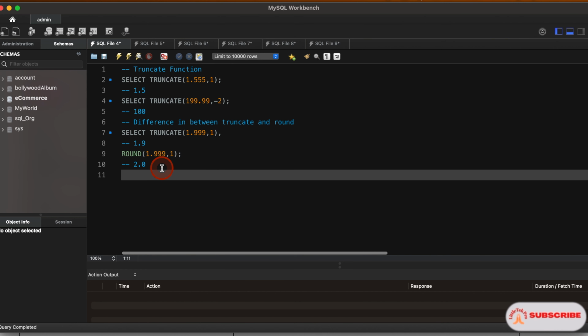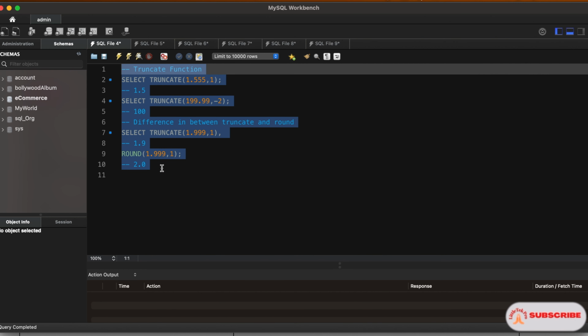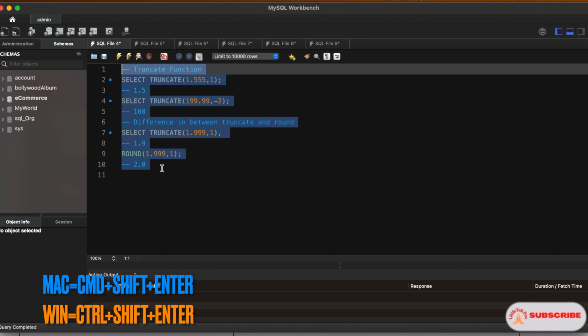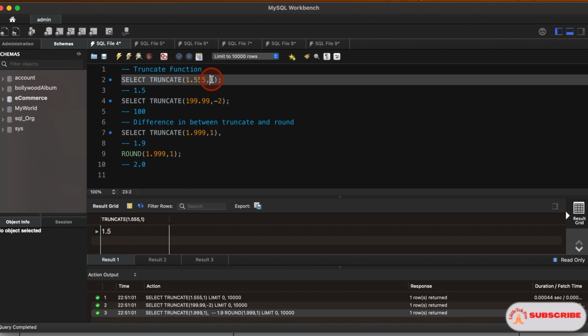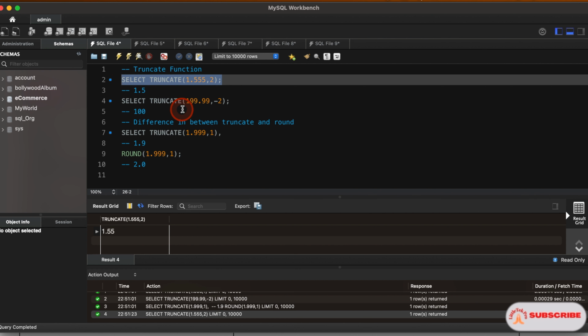Now all this syntax is there. Again, I'm going to select all this and execute with Command Shift Enter. Now you can see the first one is 1.5, because it went up to the first decimal point, so it was truncated up to that. If I give 2 here and execute this one more time with Command Enter, you see 1.55, up to 2 decimal points.